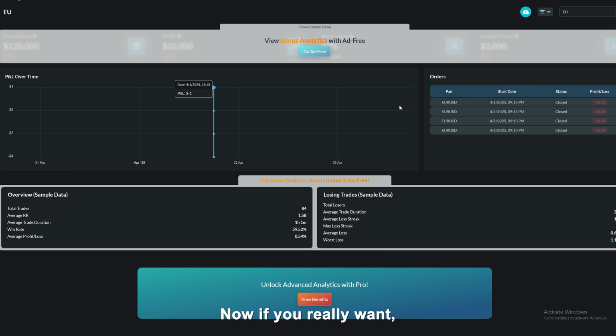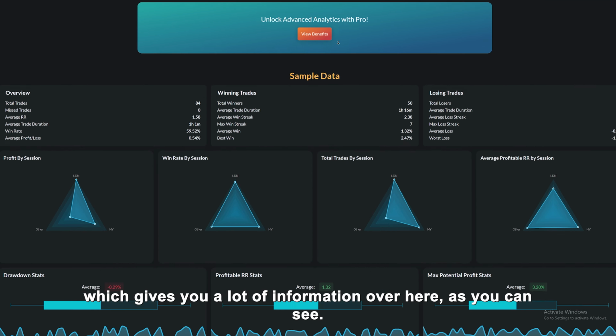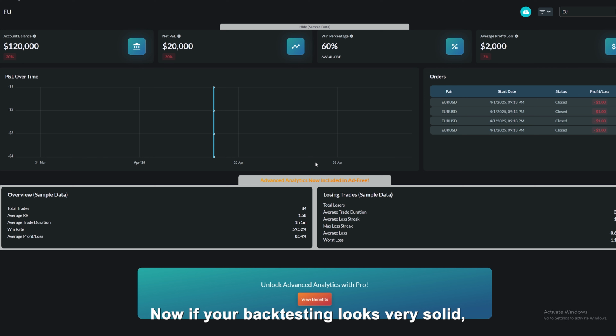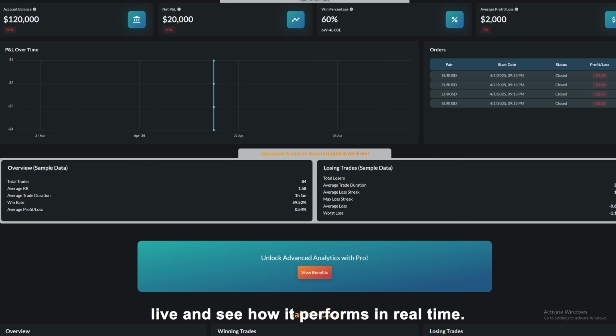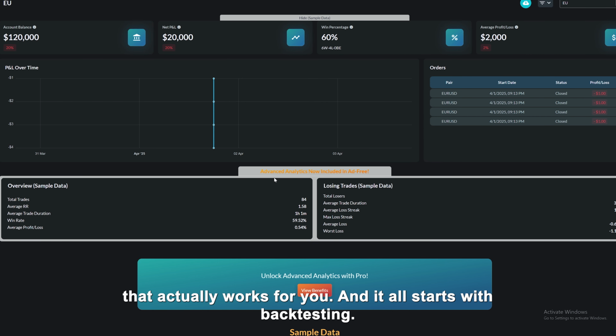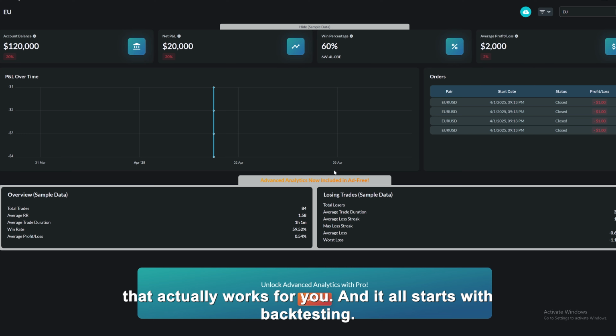Now, if you really want, you can also get the paid version, which gives you a lot of information over here. As you can see, this is all sample data. Now, if your backtesting looks very solid, then you can move it on to demo and trade it live and see how it performs in real time. So that's basically how you start finding a strategy that actually works for you, and it all starts with backtesting.